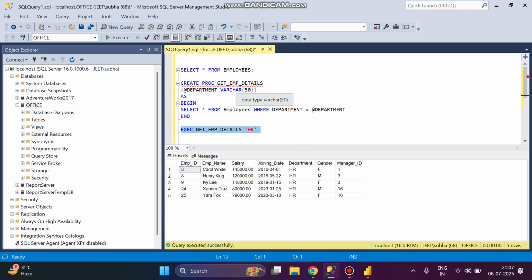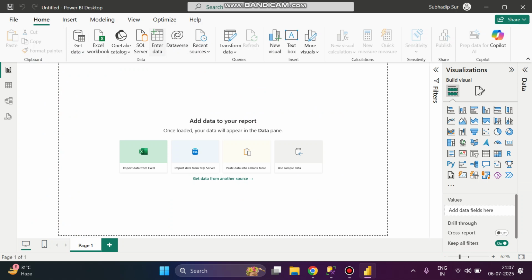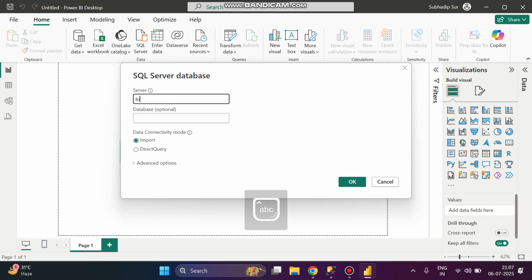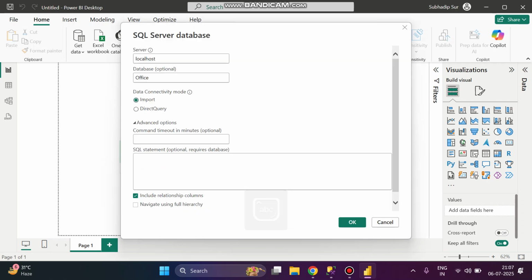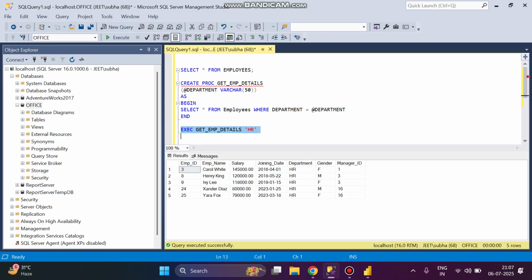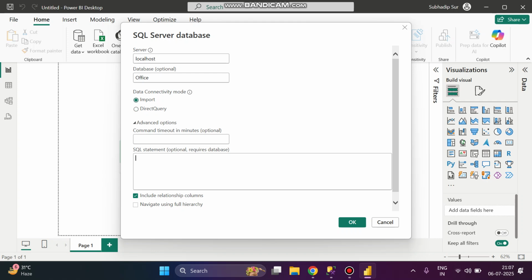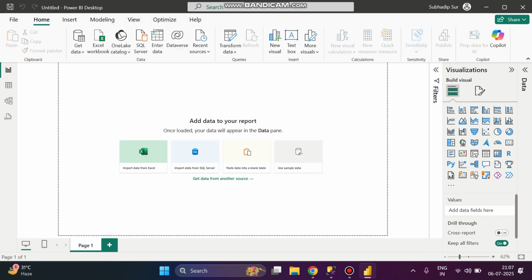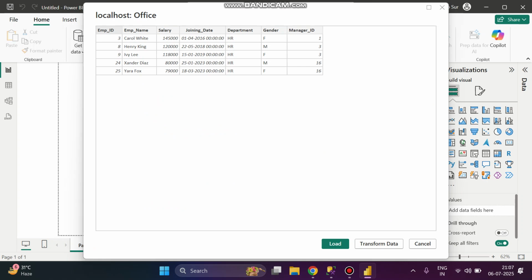into Power BI, right? So what I have to do is go to Power BI and from there I need SQL Server. The server will be localhost, and the database is my Office database. In advanced editor I will put this one, execute HR. If I click on OK, you can see I got the HR department details.